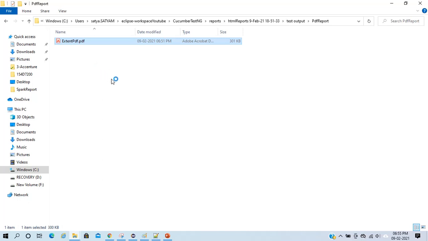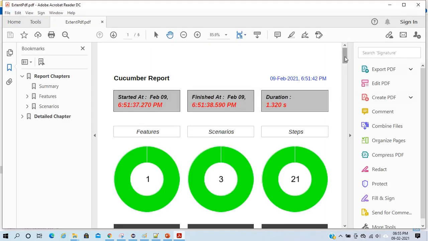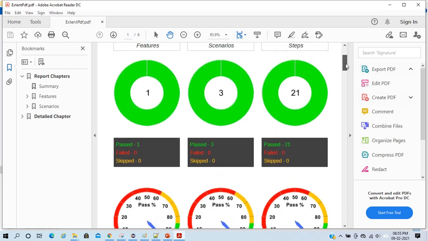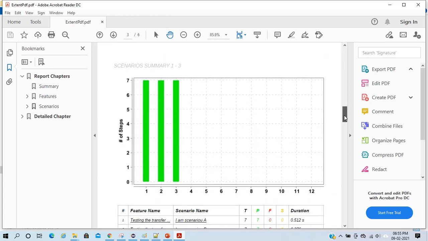Let it open. Yeah, so you can see how beautiful the PDF report looks. This feature comes from the Cucumber Adapter 6 plugin. Okay, so this is how the PDF report looks.